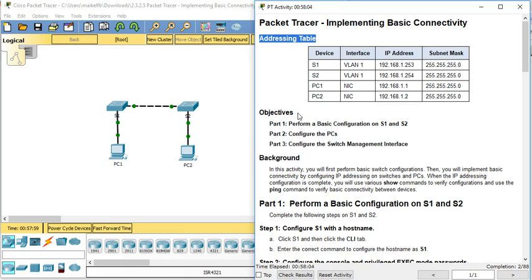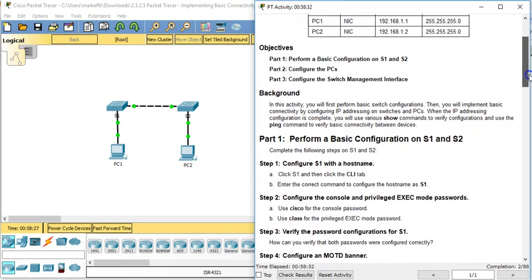In this particular case, we have three parts. First, we'll perform some basic configurations on two of the switches. Then we will configure the personal computers, and finally configure the management interface on each of the switches. Background, of course, just tells us an overview of the activity, and then we can get going.